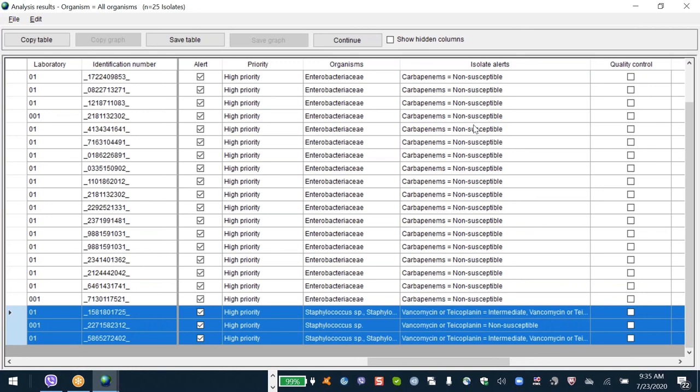So there is an overlap between high priority and quality control issues. You always have to wonder, is it one or is it the other? So this is the answer to your question. Just use this feature called ICID alerts, and ask for important species and/or important resistance and/or quality control.